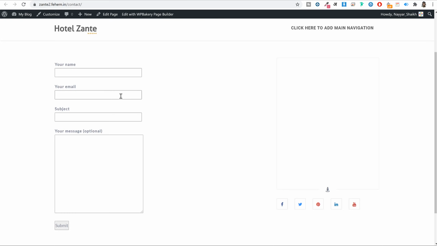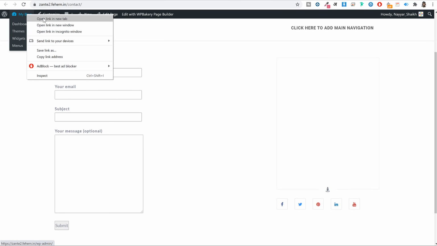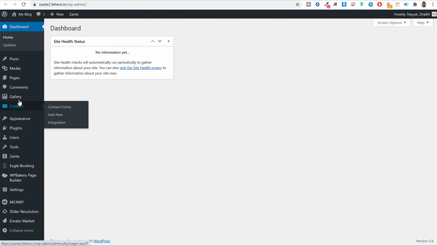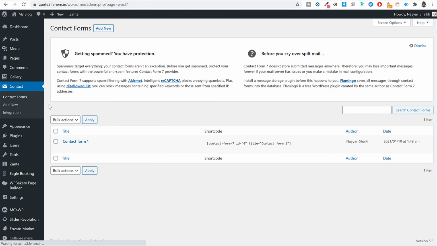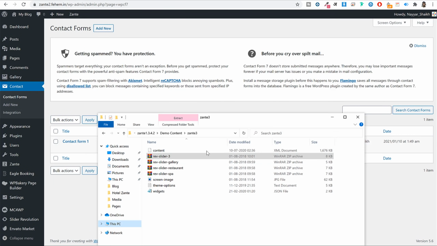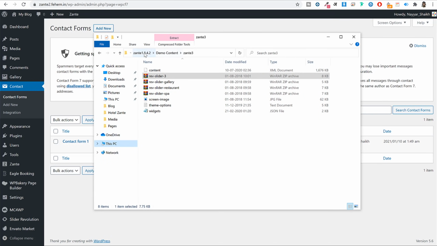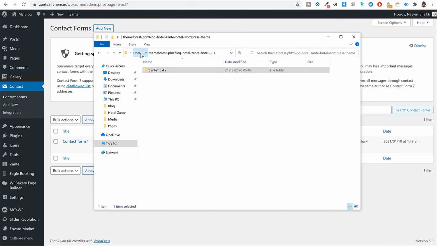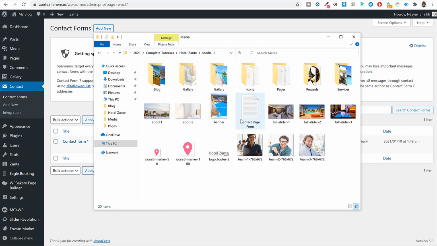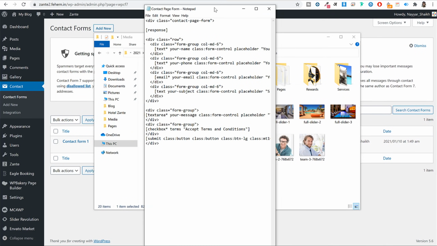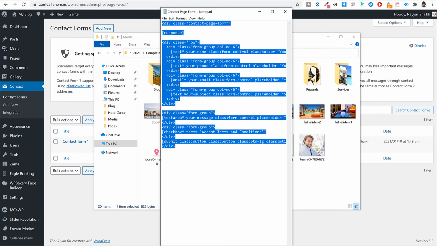So to fix this thing, first go back to your dashboard. At the left hand side, you will see this contact option. Click on that. Now open the file that you have downloaded by clicking on the link in the video description. And in that you have the media folder. In that folder, you have this file, contact form or contact page form. Open this file. It will look something like this. Copy everything from here.